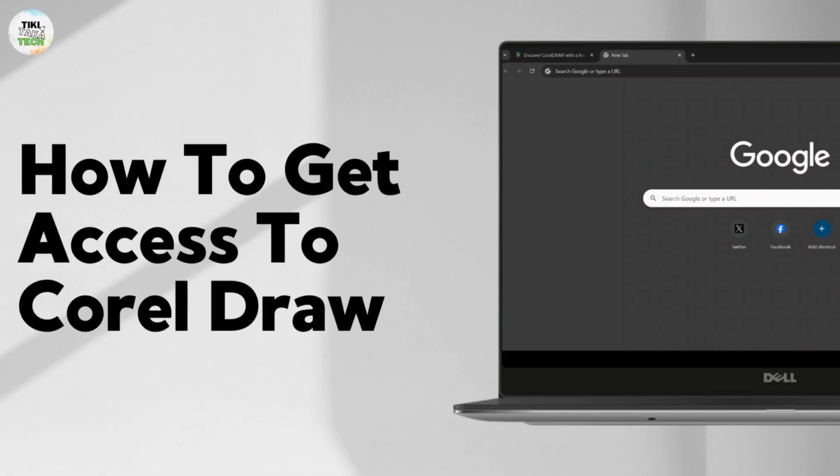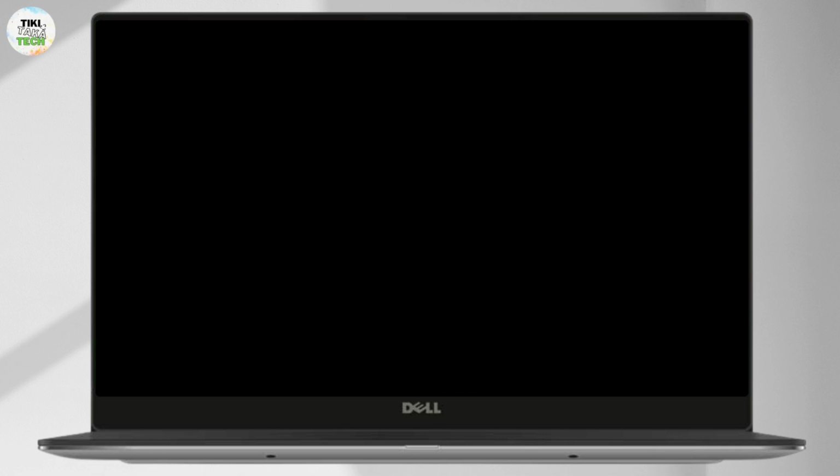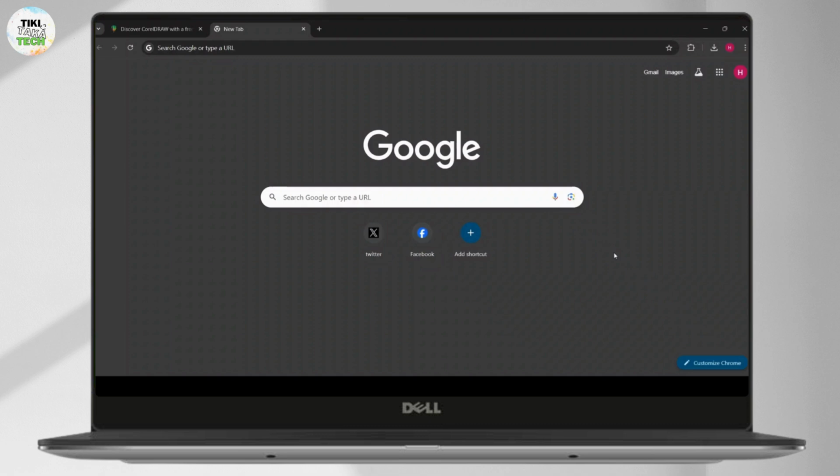How to gain access to a 15-day free trial of Corel Draw. If you don't know, Corel Draw is a software company where you can design stuff and do vector graphic editing and all that kind of stuff. So I'm going to show you how to gain access to a free trial.